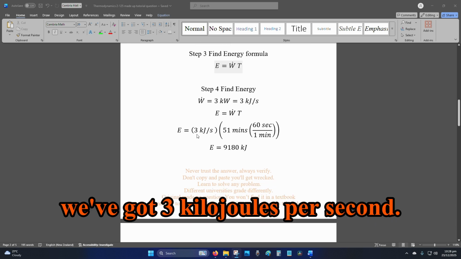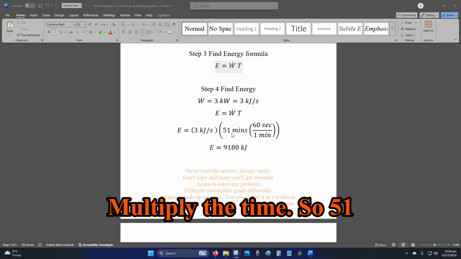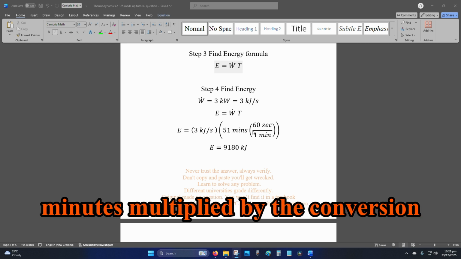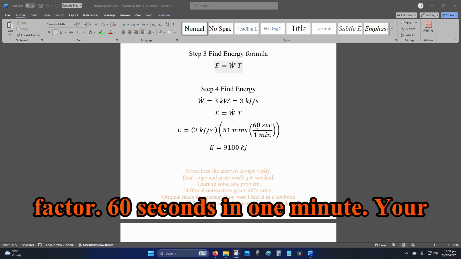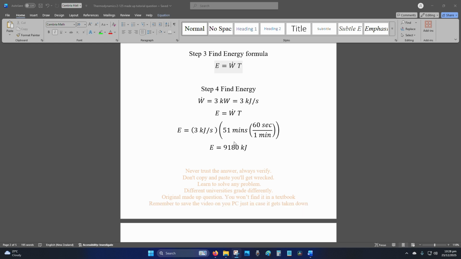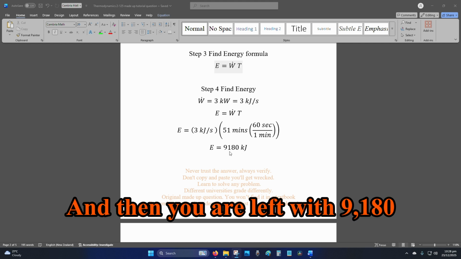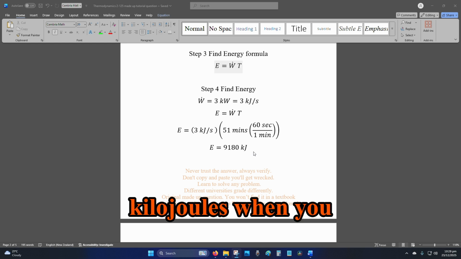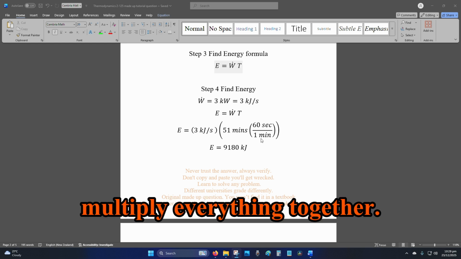So we've got 3 kilojoules per second multiplied by the time, so 51 minutes multiplied by the conversion factor, 60 seconds in 1 minute. Your seconds will cancel out, and then you are left with 9,180 kilojoules when you multiply everything together.